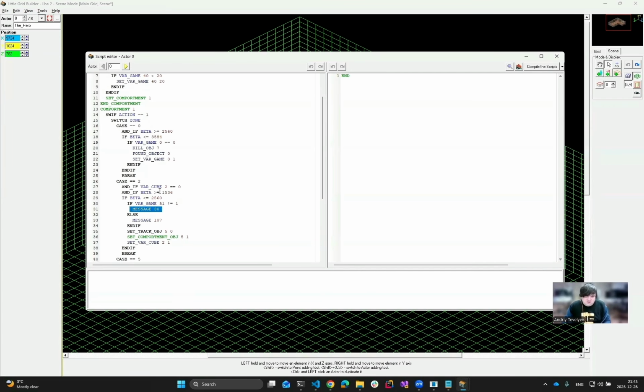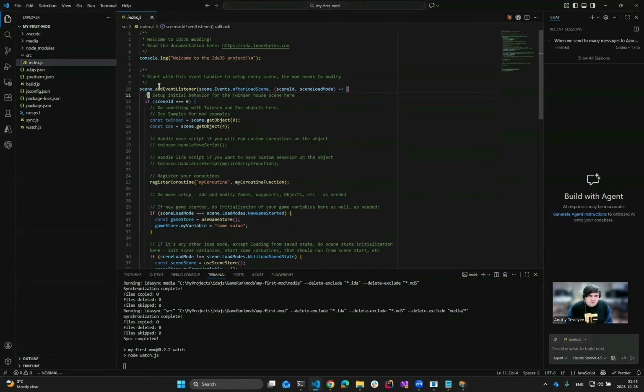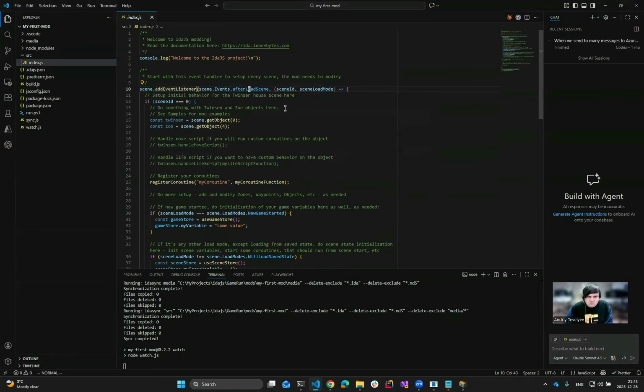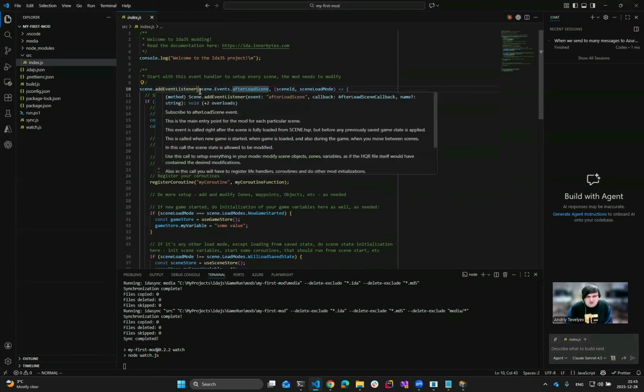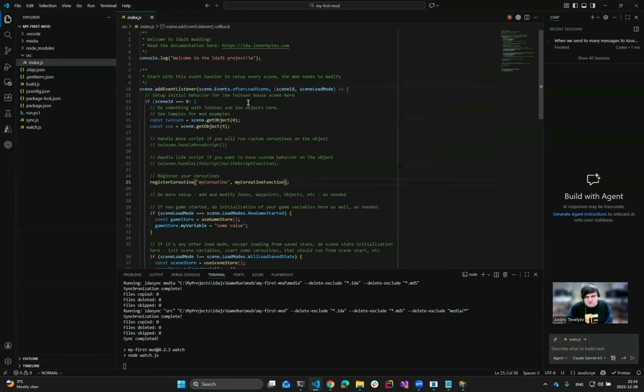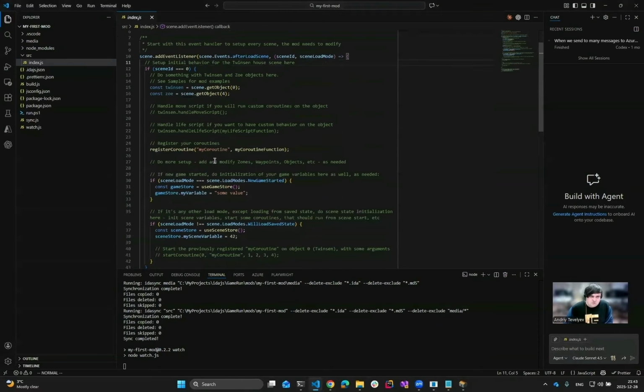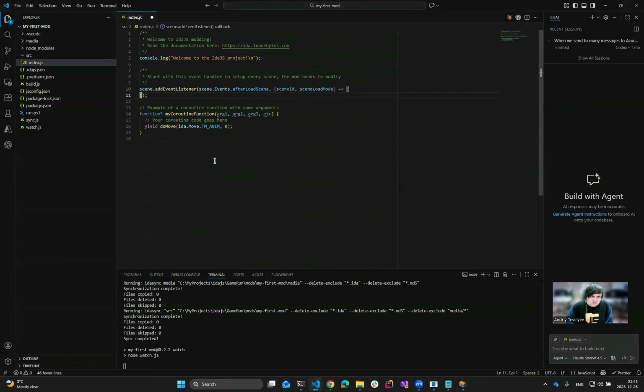So let's try to do something. Let's go to our script. And here we have a very important event listener that is entry point usually for all our setup. This event called after load scene. And here we start setting up our scene. So we have a hook here, and we check the scene ID, and we can do some setup. So let's clean up internals of the script, and I will show how we do setup from scratch. So let's clean everything inside. So we have only empty event listener.